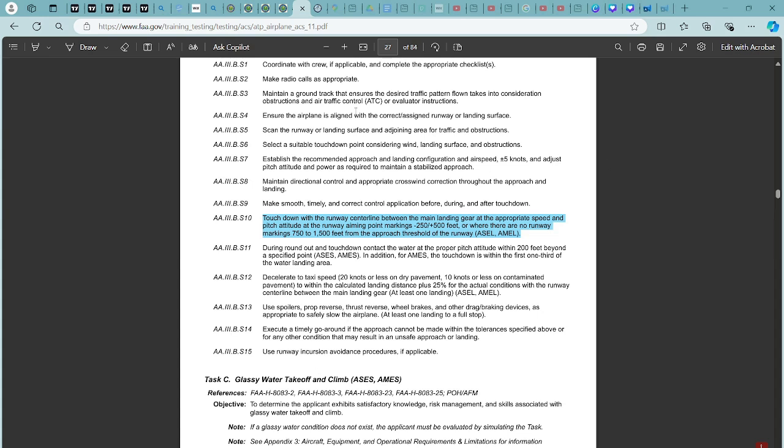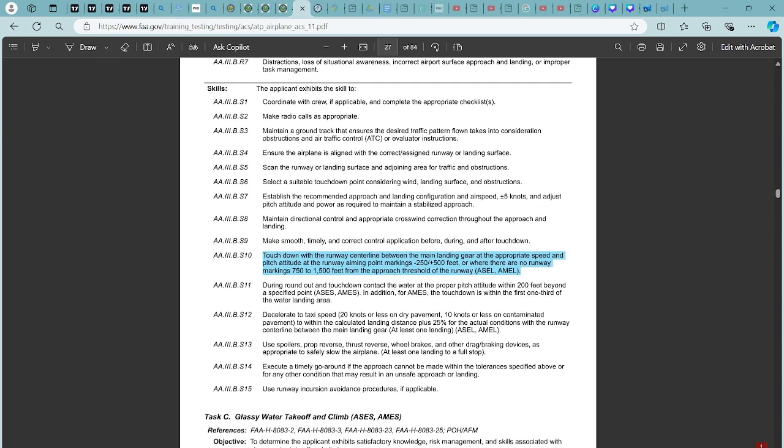So going back here, looking at some of the other skills that are listed, the applicant exhibits the skills to S1, coordinate with crew if applicable and complete the appropriate checklists. Make radio calls as appropriate. Maintain a ground track that ensures the desired traffic pattern flown takes into consideration obstructions and air traffic control or evaluator instructions.